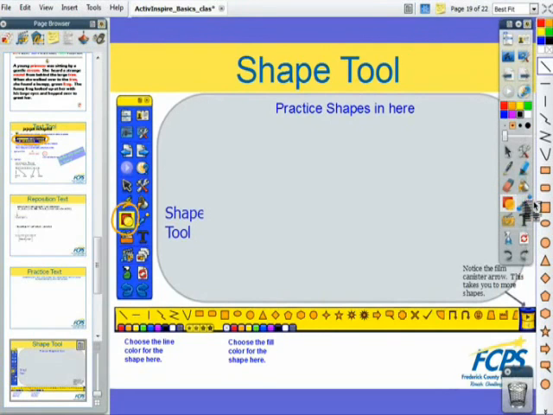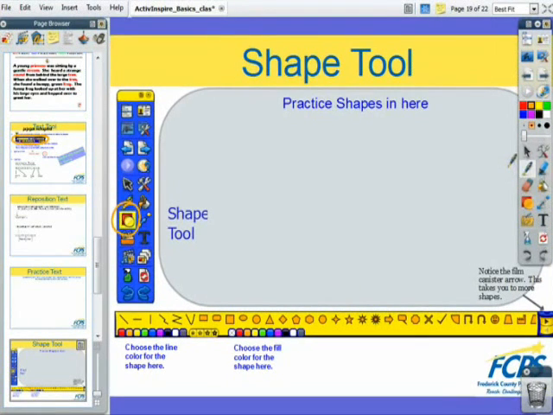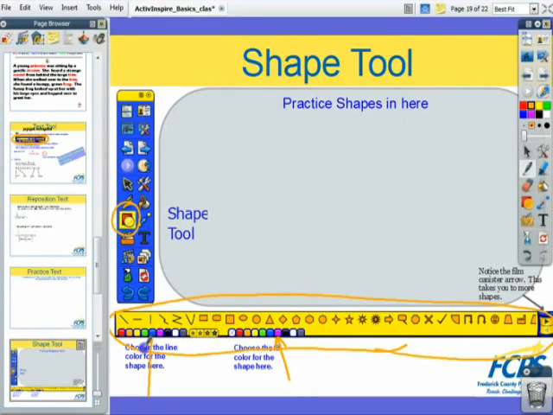The difference in ActivInspire primary is that the shape options come down at the bottom of the screen. These are all your shape options. This is the fill color of the shape. So if you want a green square, you'll choose a color from this side. This is the line color. If you want a green square with a red border, you'll choose red from that side.